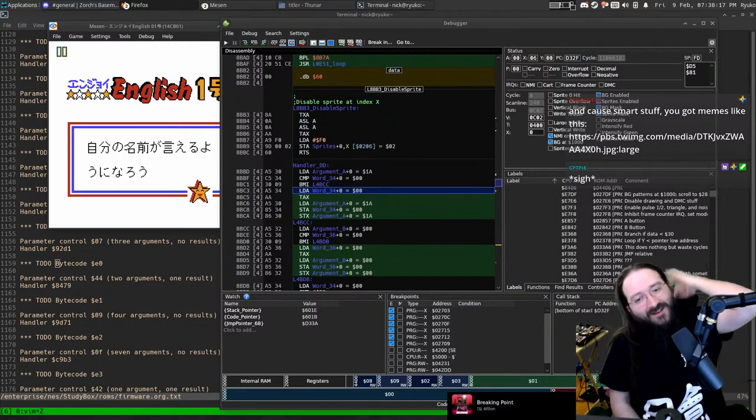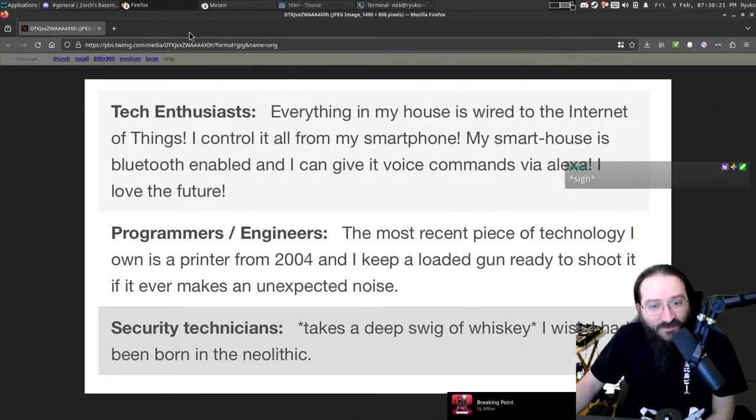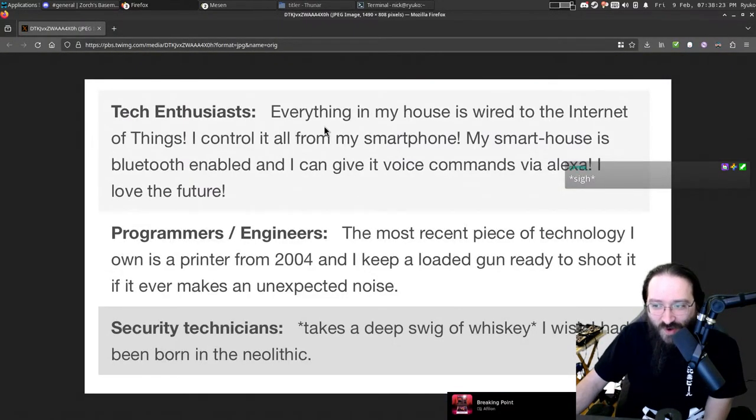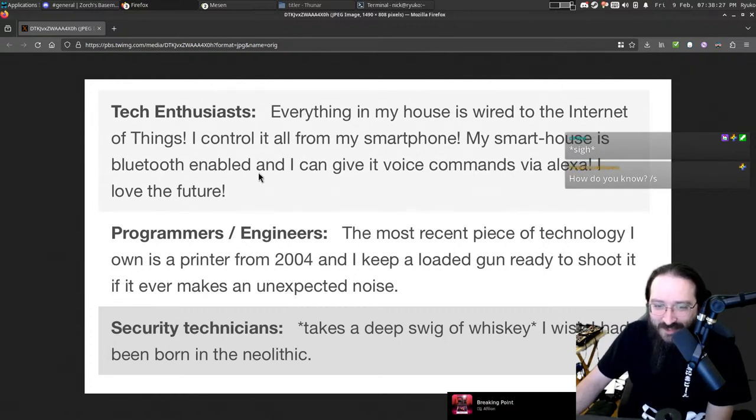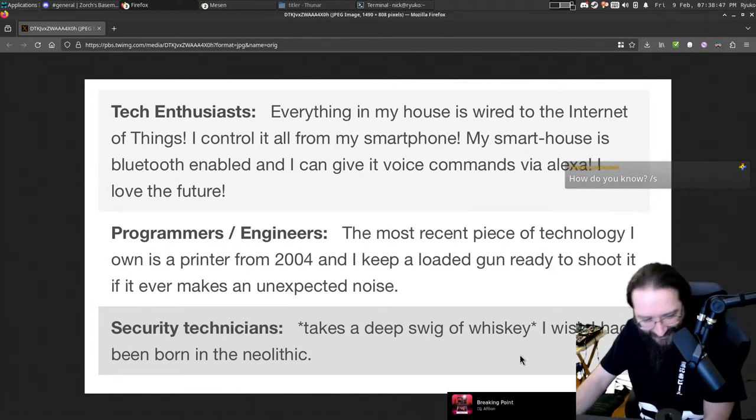Tech enthusiasts. Everything in my house is wired to the Internet of Things. I can control it all from my smartphone. My smart house is Bluetooth enabled. I can give it voice commands via Alexa. I love the future. Programmers and engineers. The most recent piece of technology I own is a printer from 2004, and I keep a loaded gun ready to shoot it if it ever makes an unexpected noise. Security attacks. Takes a deep swig of whiskey. I wish I'd been born in the Neolithic.